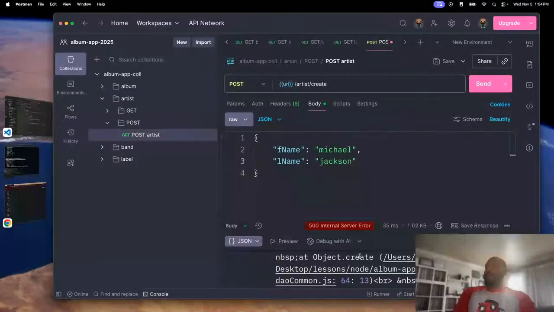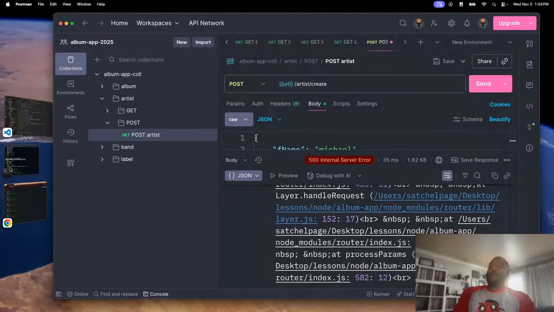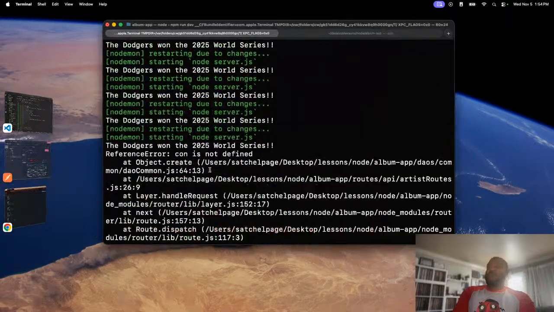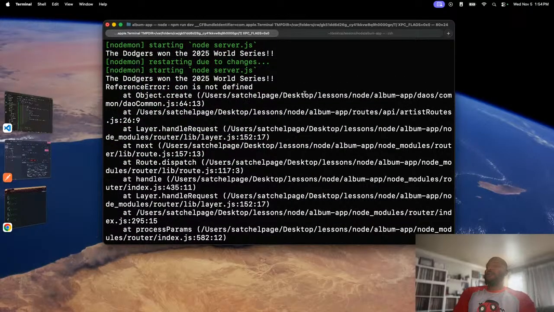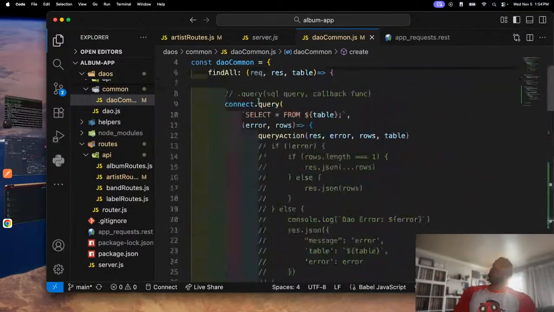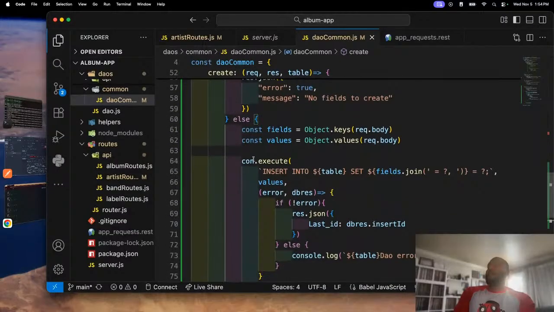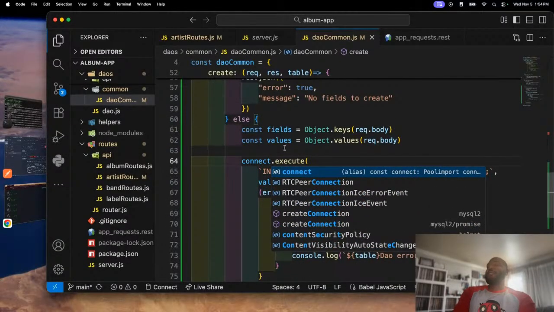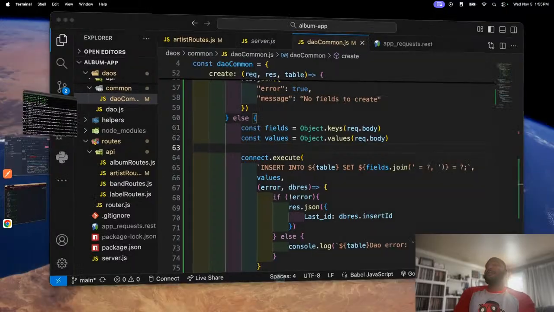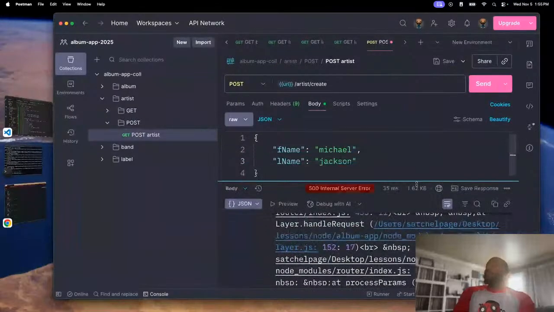Oh, I got a 500 error. And what is my error? Let me see. Scroll down here. Object.create, blah, blah. Oh, con is not defined. Okay, so cool. That means I need to go to my DAO common, because in my DAO common, that's right, I didn't use con, I used connect. So let's change that to connect. I forgot about that. Okay, my server's back running. Cool. Let me minimize this.